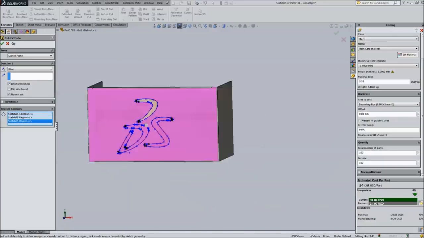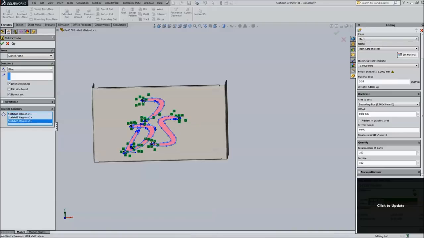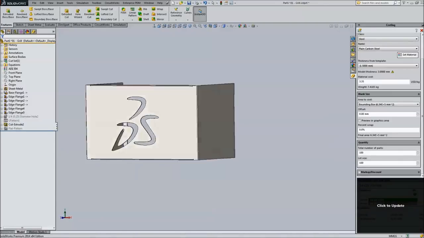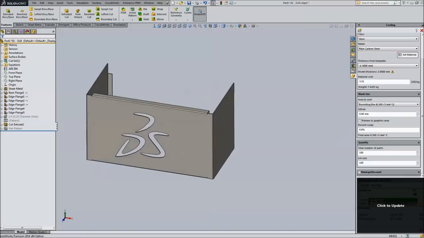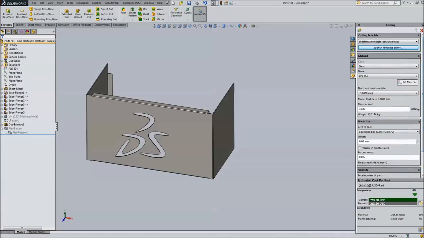Cool. If I look at it from the front, yeah, it looks pretty good. Actually, let me reselect those. There's my cut through the part. You notice it's saying click to update, so I'm going to go ahead and click it. It's going to update. And right now my part's at $263.